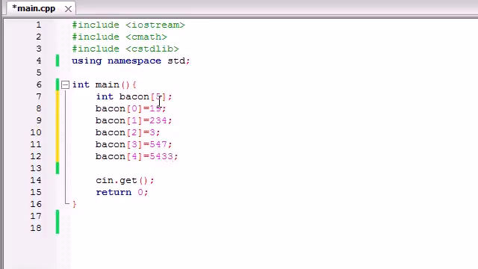So you might say, you said 5 right here, so don't you go to 5? No, no, no. Remember, by putting 5 right here, you're saying we're creating an array with 5 elements, but since every computer language starts at 0, 1, 2, 3, 4, it actually goes from 0 to 4, which is 5 elements.